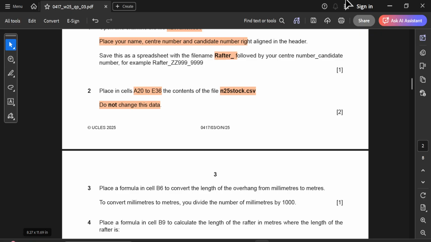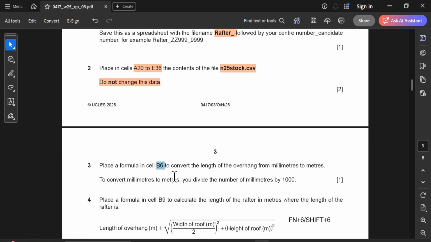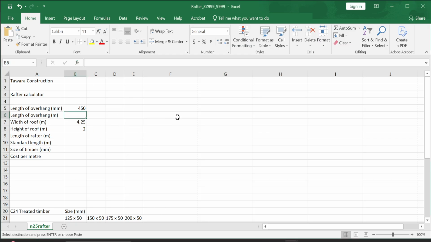Now place a formula in B6 to convert the length of the overhang from millimeters to meters. They already gave us a hint: millimeter divided by 1000. So in B6, equal to length of overhang divided by 1000. 1, 2, 3 and done. So we got our first value.